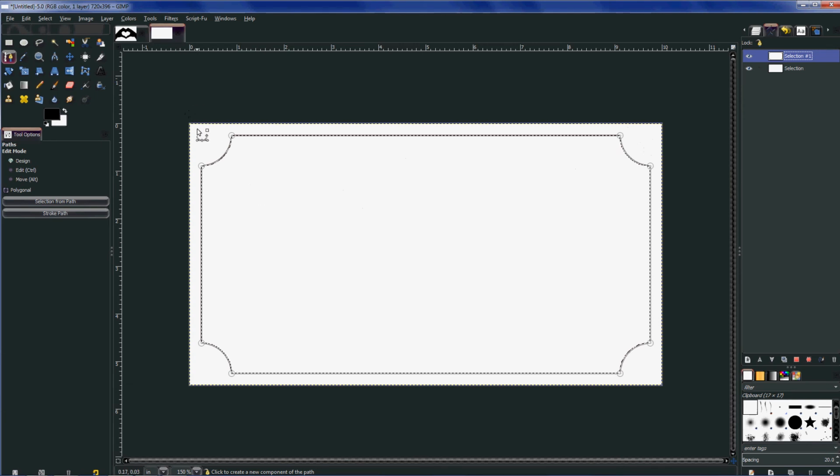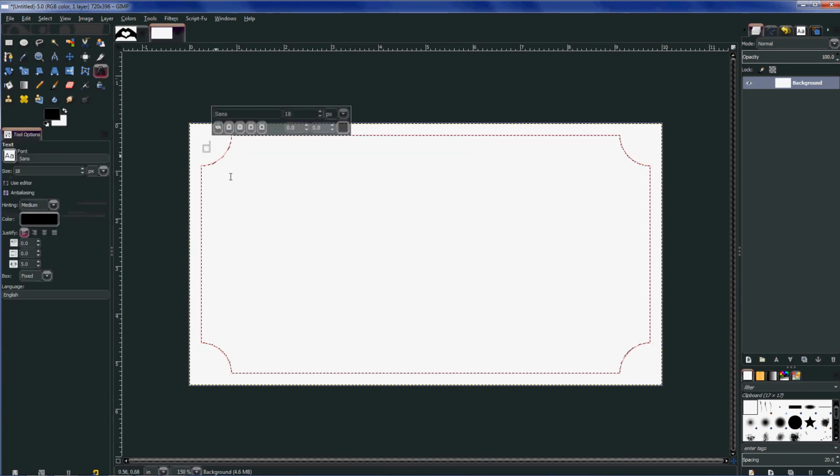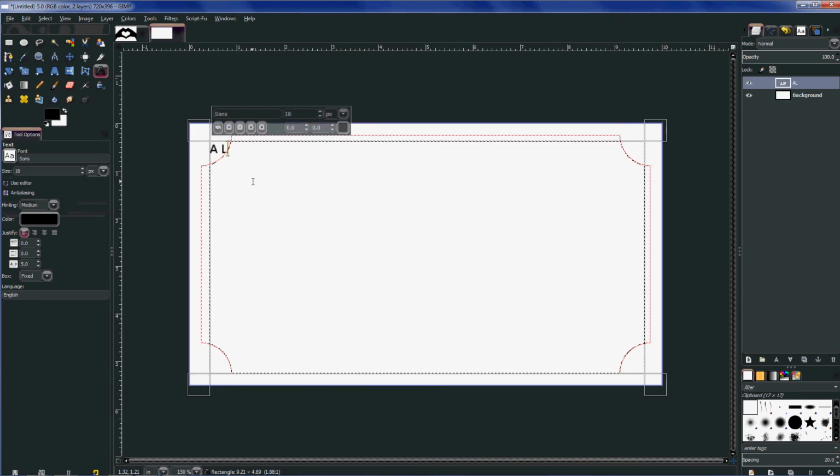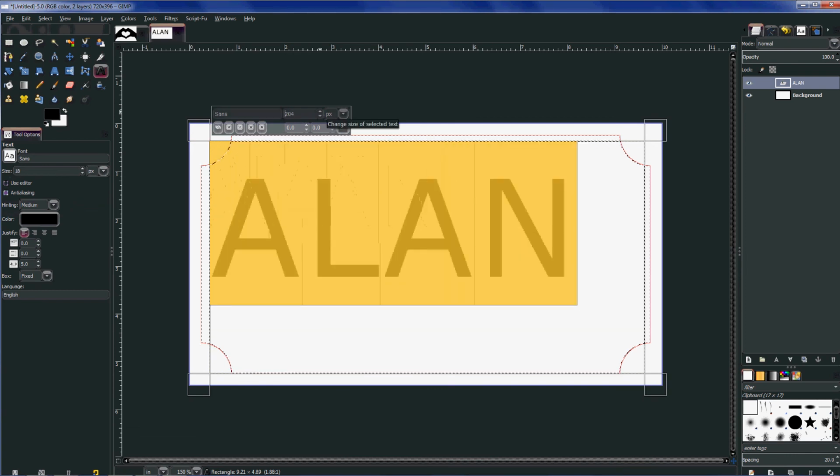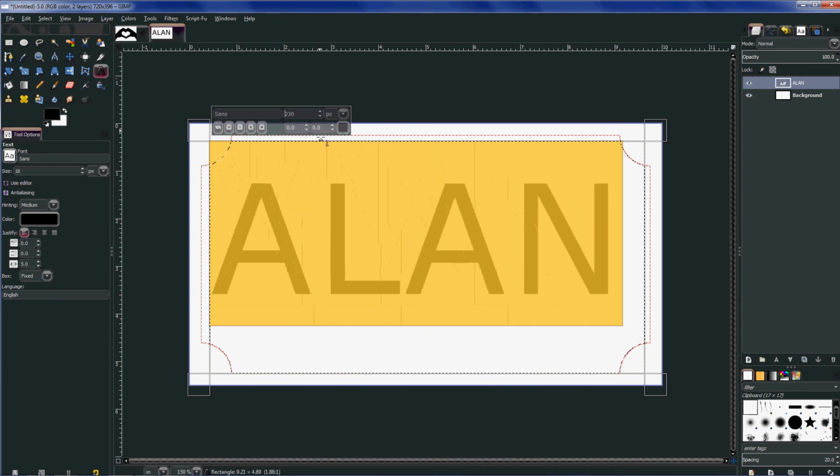Okay, let's put some text in on the canvas. Click on the text tool. Click and drag a bounding box and type in some text. I'll use my name. Change the size of the text. Like that. Move the bounding box.